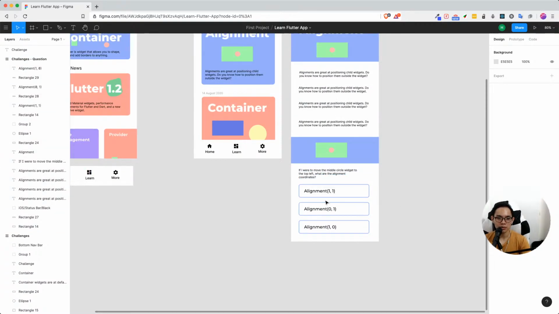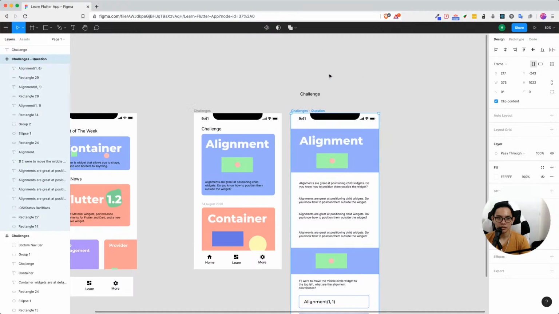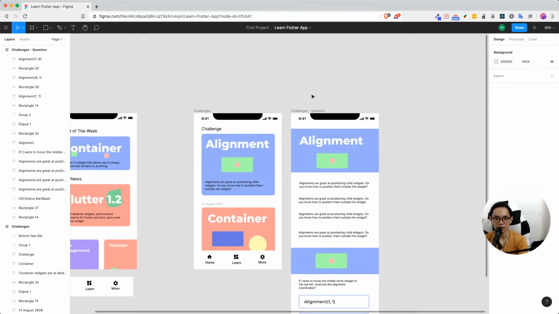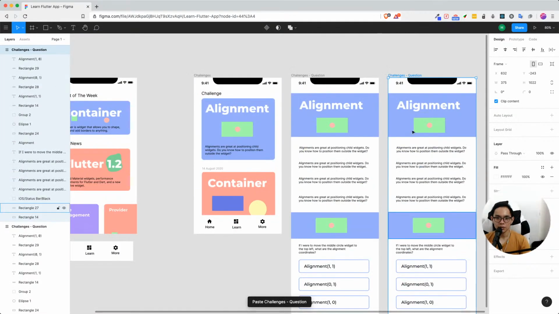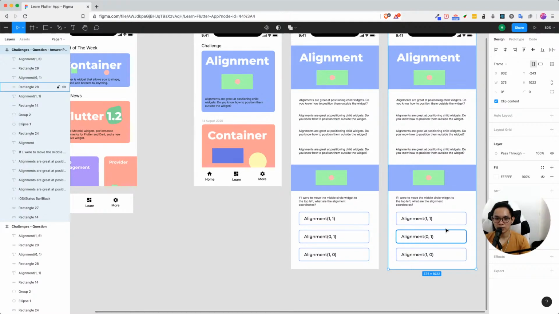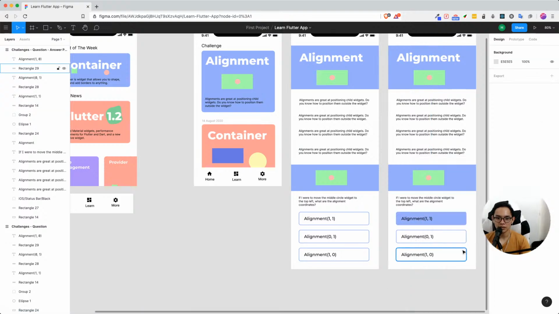So if you were to click one of the buttons, then you will probably have it filled up with a color. So what we can do is we can copy this screen and then paste it just beside. Let's change this into question, then answer picked, for example. So if you were to have an answer picked, then this will be filled with the color, something like that.